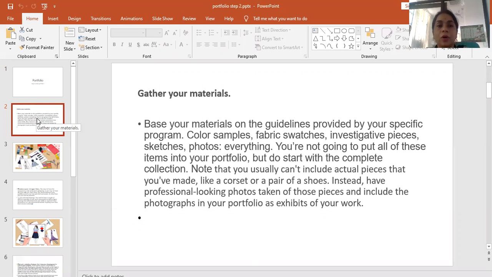After collecting all your work, gather your materials. Base your materials on the guidelines provided by your specific program. Color samples, fabric swatches, investigative pieces and sketches, photos from photo shoots, everything. You are not going to put all of these items into your portfolio, but do start with the complete collection.